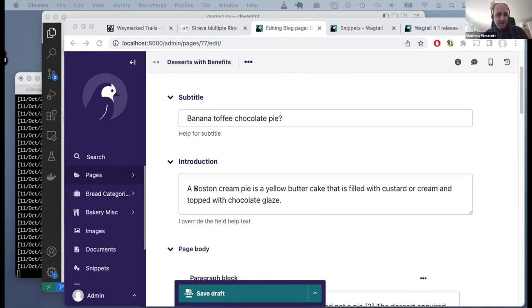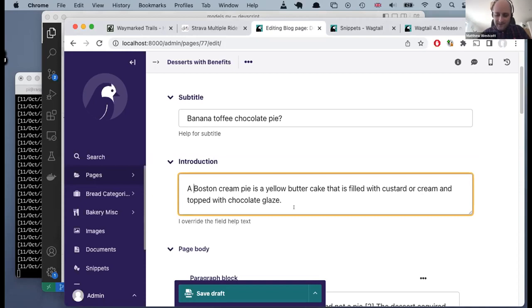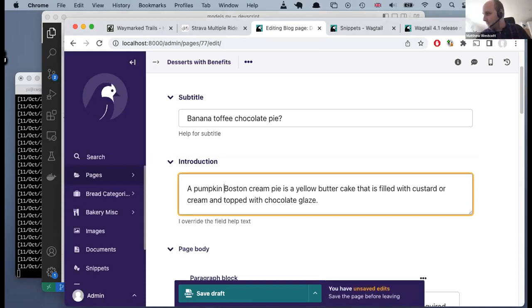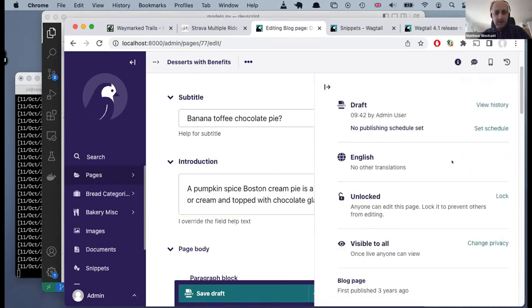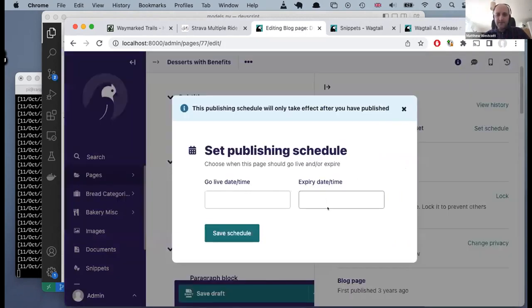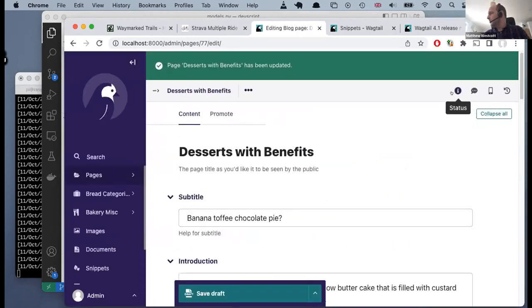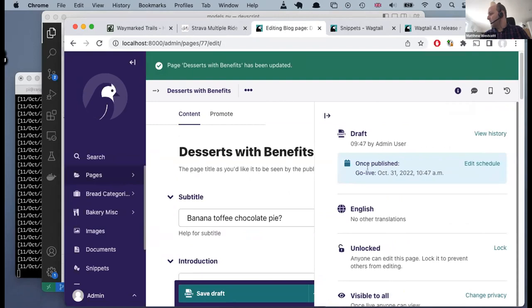So it's pumpkin spice season, so let's say that our bakery is launching a new product, and we want to announce this at the end of the month. So that's all now handled through the status sidebar. There's now a dedicated modal pop-up to set the schedule with extra messaging to make it clear that this will only take effect after this page has been published. So if I now save that, you'll see that the sidebar information is now updated to show that this will go live on this date once it's been published.